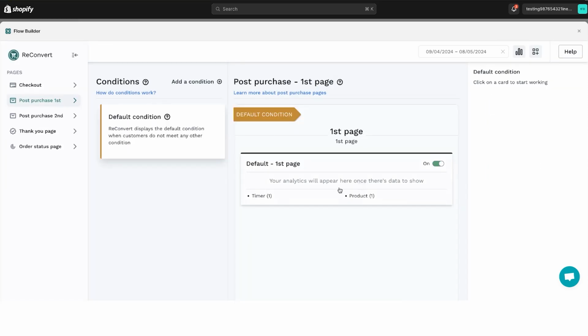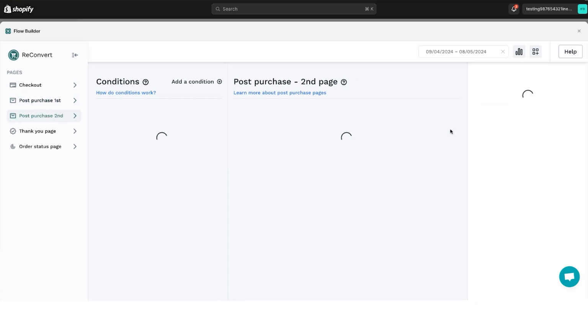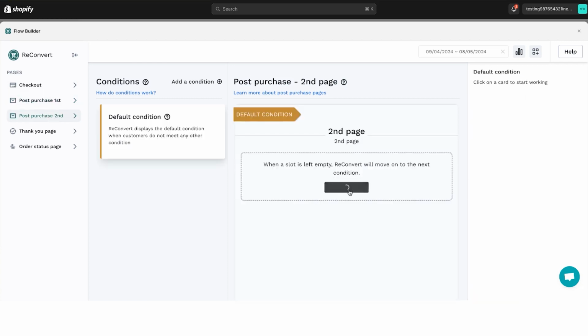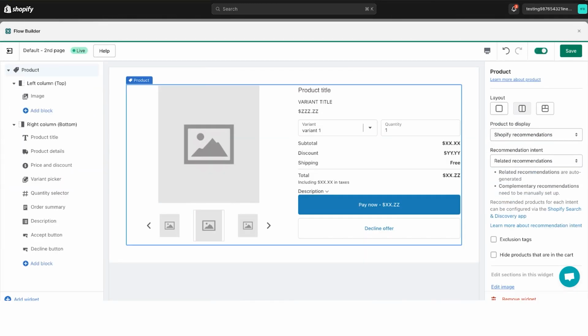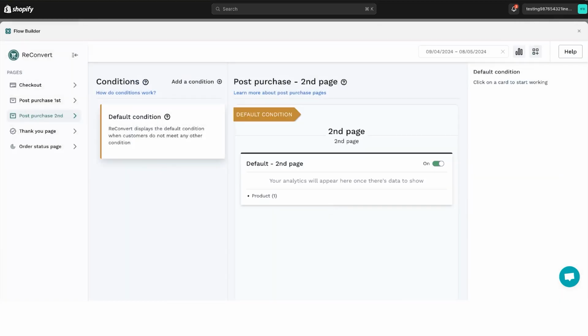So going back to the flow builder, I can see now that I have my first page with a product upsell and a timer. I can go ahead and create my second page. It's pretty much the same. So I'll just create the default setup and I'm going to go back. Now I am almost done.